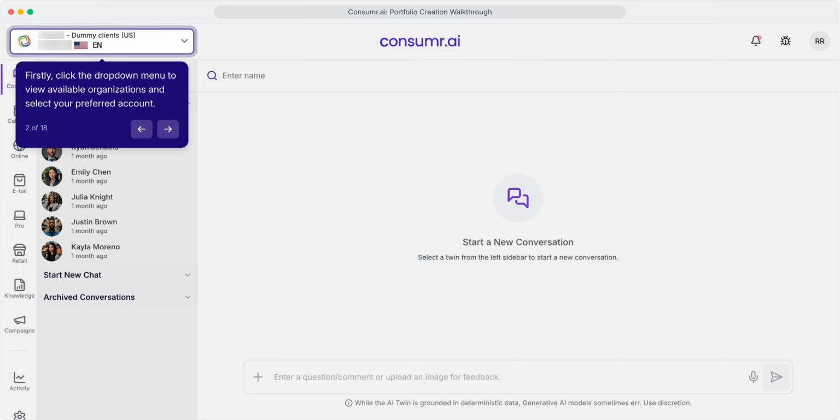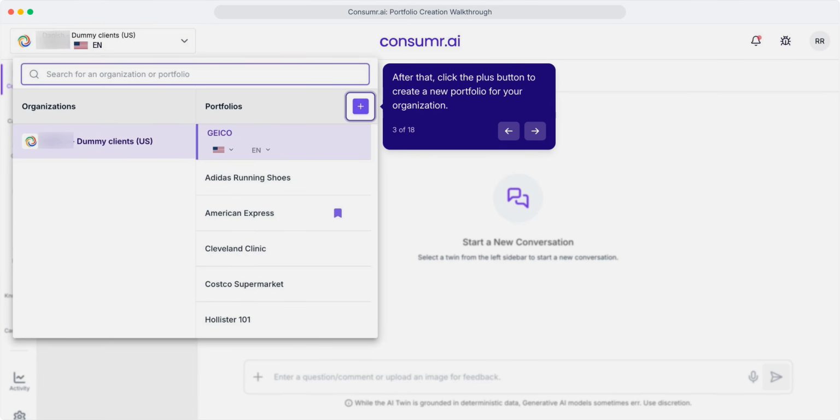Start by clicking the drop-down to select your organization. consumr.ai supports multi-org access, so if you're managing research across multiple brands or business units, you can switch between them seamlessly. Click the plus button to create a new portfolio.